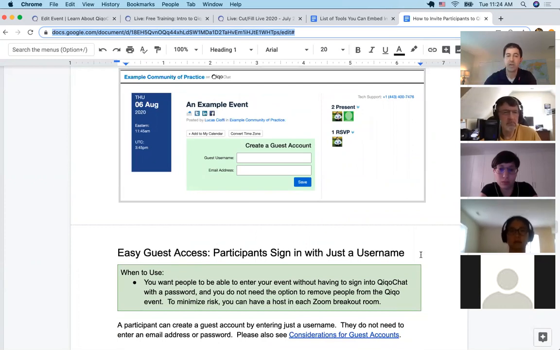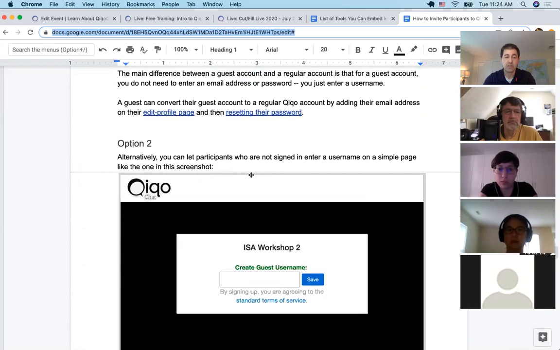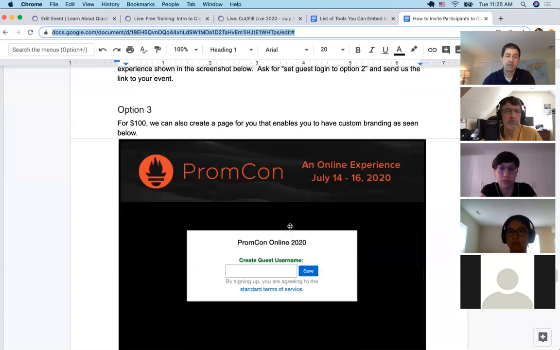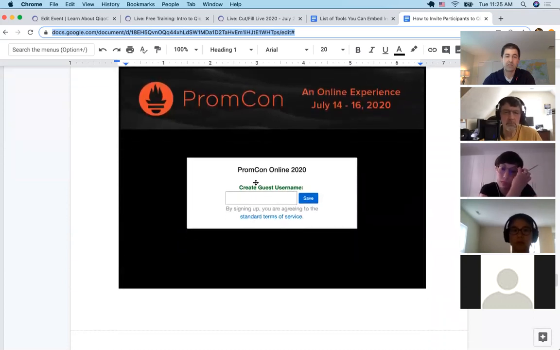You'll see their username, and the email address is to make sure that they match up with your access list. And you can also have people sign in with just a username, so very simple page if you prefer that. But if it's easy for people to get in, the problem is it's easy for people to get in. And so you cannot remove people. You could just remove them from Zoom. And then if you want branding, we can help you with that at the top of your event.